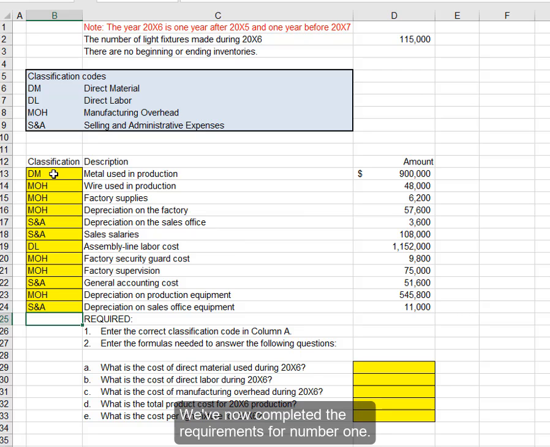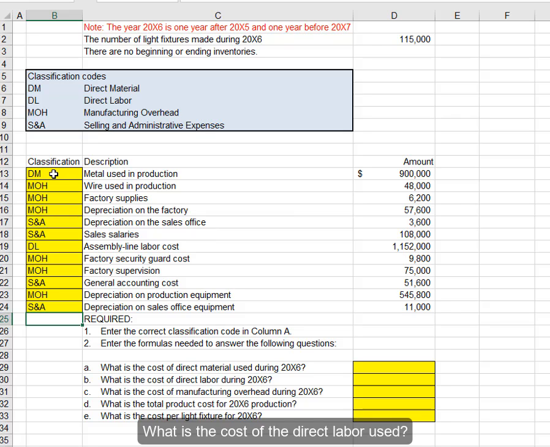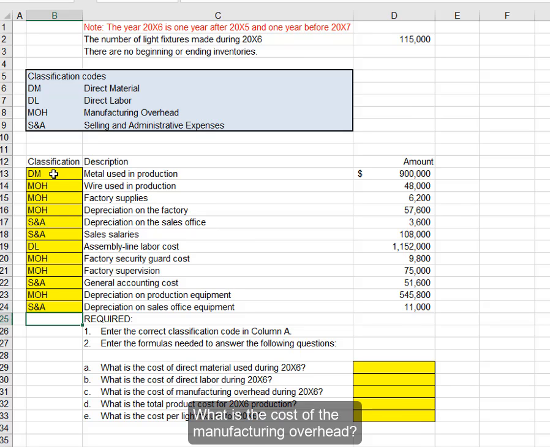We've now completed the requirements for number 1. Enter the correct classification code in column A. Number 2. What is the cost of the direct material used? What is the cost of the direct labor used? What is the cost of the manufacturing overhead? Somehow we want to sum up the items that we have.